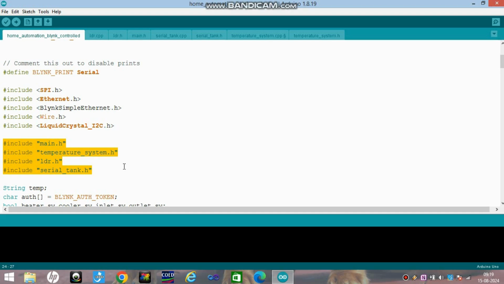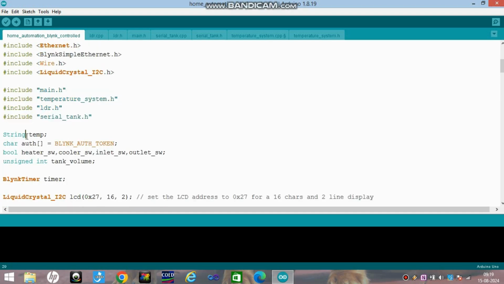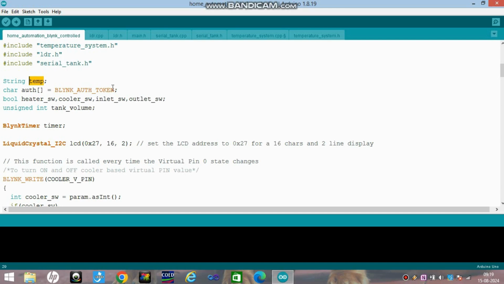There will be so many errors occurred. Okay, string.h, we are creating a temperature variable, string type temperature variable. Okay, and we are saving our authentication token, Blynk authentication token, within this character type array. Okay, and we are creating here some boolean type variables: heater switch, cooler switch, inlet switch, outlet switch. Okay, unsigned integer, tank volume, and the variable is there.